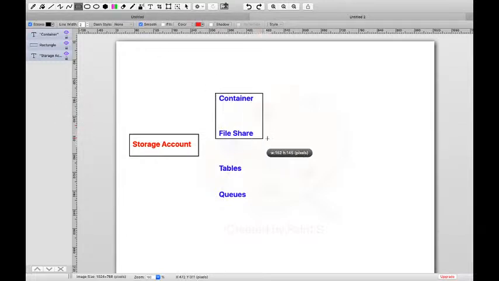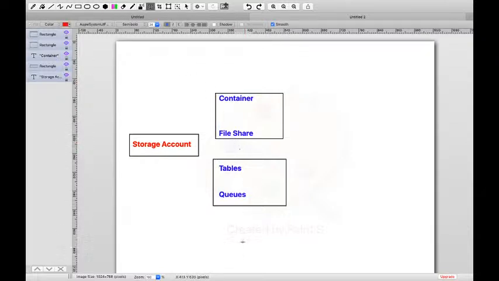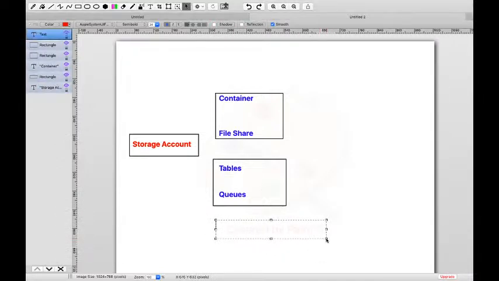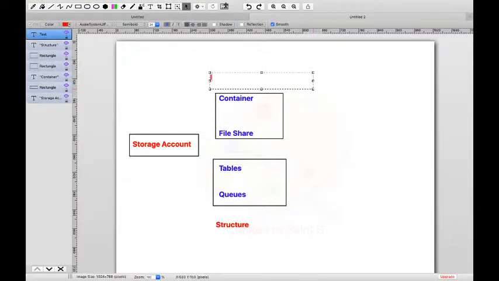If we explore the storage services available in the storage account, container and file share are both part of unstructured data storage. Table and queues are basically responsible for storing structured data. If you want to store any kind of structured data, you need to proceed with tables and queues. If you want to upload or store any unstructured data, you need to proceed with container and file share.